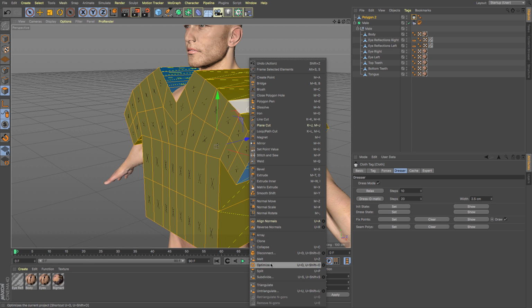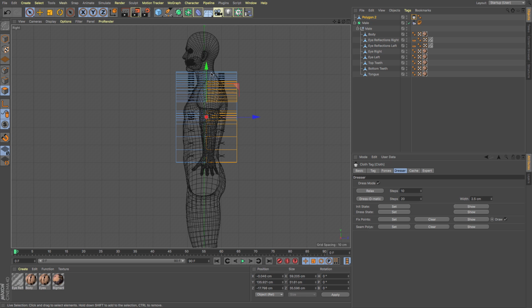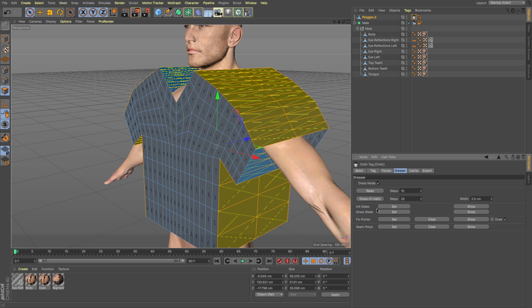Select all of them, subdivide. See, it's so easy to make a mistake. And then what I will do is I will reselect those, which I now have two lots of, and then set them and use the Dress-o-matic again, and we'll see what that looks like for us.